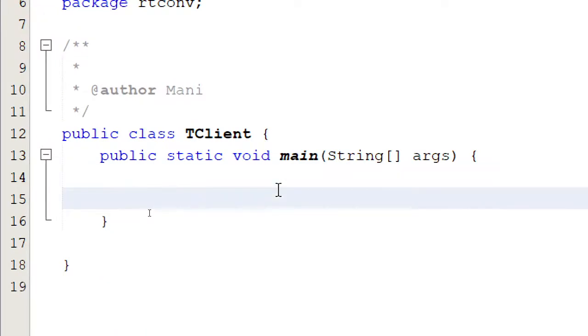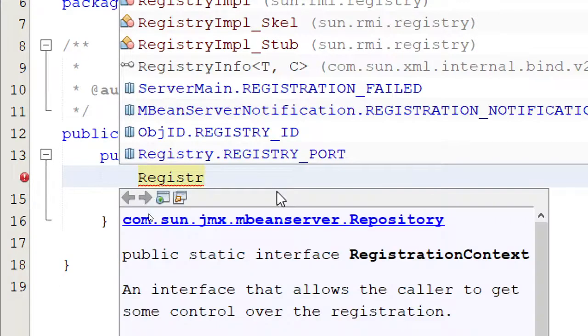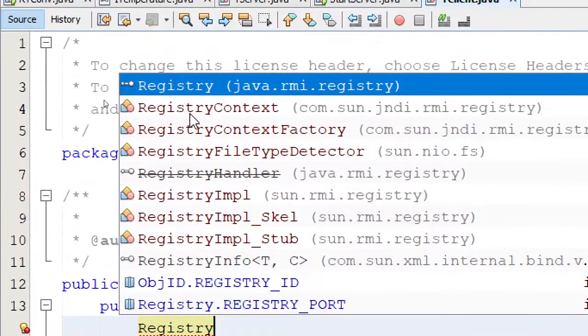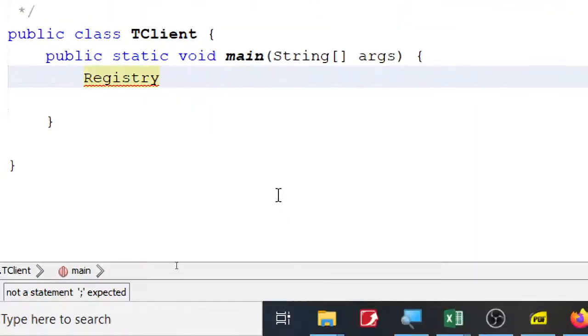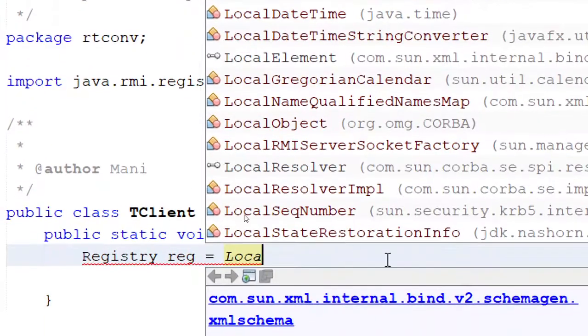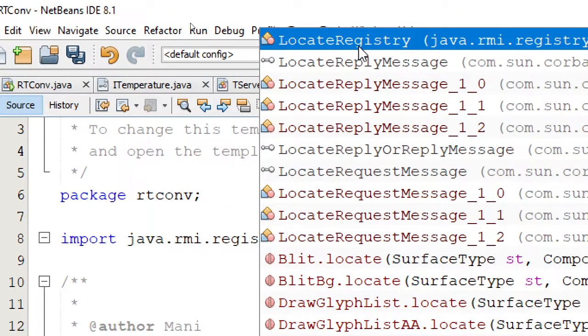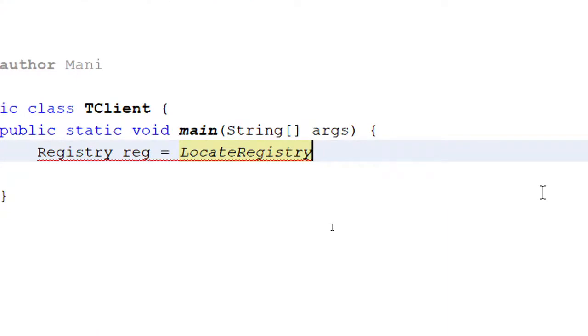The first thing that you are going to do is get that remote object. In order to do that, you need to get the registry. So get the registry from java.rmi.registry, and call it reg. So how do I get the registry? In order to get the registry, I have to locate the registry.